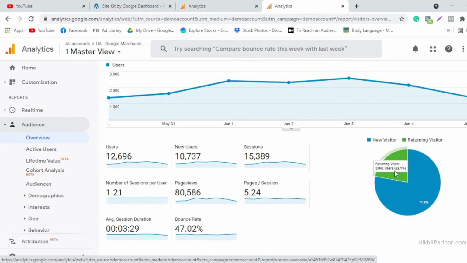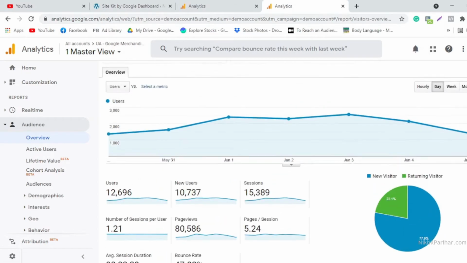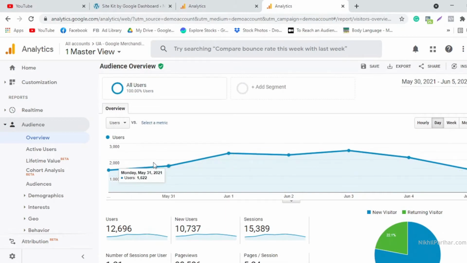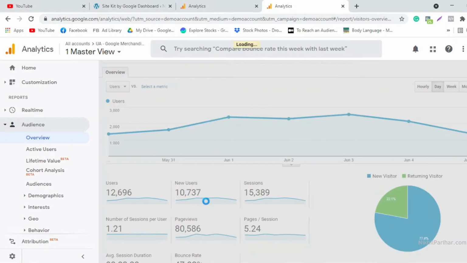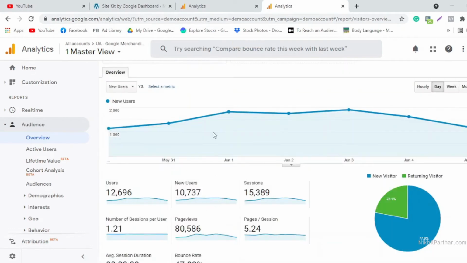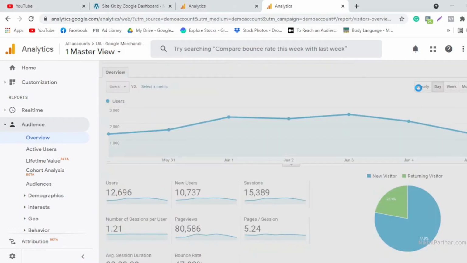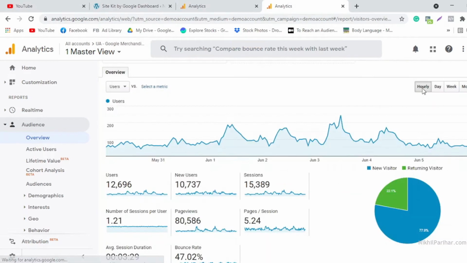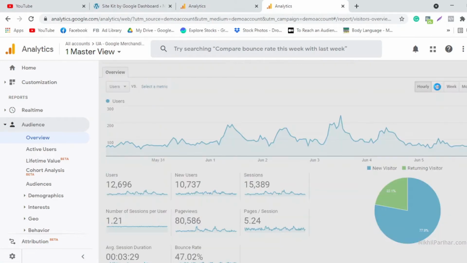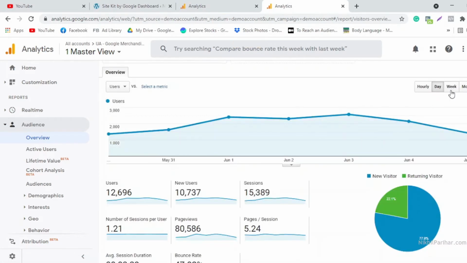So there are about 21-22% returning users and 77% new users on the website. You have this graph here. This graph is for users. If you click here, it will be for new users now. You can change the graph like that, and you can also check it by hourly. So this is by hourly, and this was by day, then week, and then based on month.